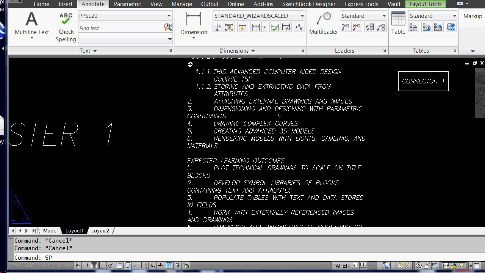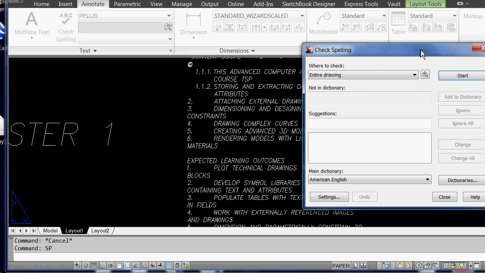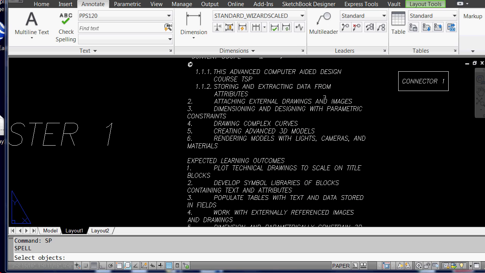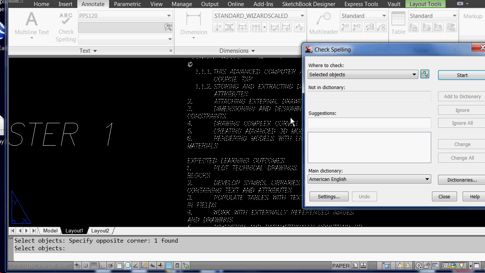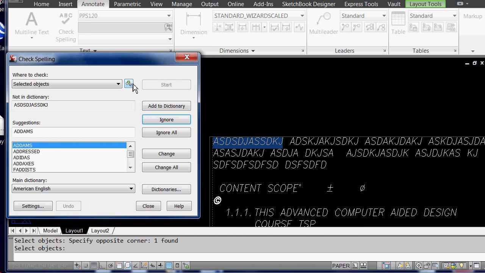So let me type SP, and up comes this window. And I want to check the entire drawing. Not in this case, I want to just check some specific text. So I have to select it. Okay, I can go ahead and start, and spell check will run across the text that I had entered.